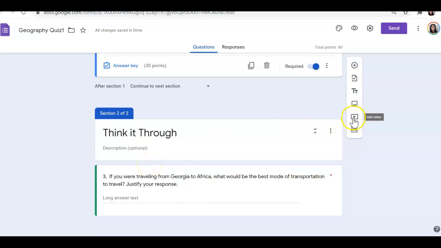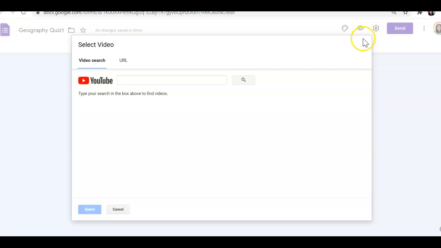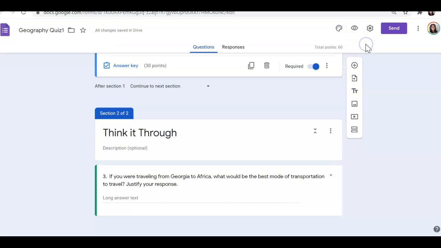And just a reminder, you can always add a video to your actual question. You can add a video to your feedback that you provide to students as well, and I'll show you how to do that. Remember, if you're going to add a video, it's only YouTube. YouTube is a Google app, so it's Google to Google apps that are going to be able to be enabled within a Google form. All right, so let's jump into creating an actual quiz.